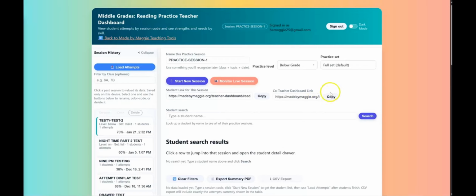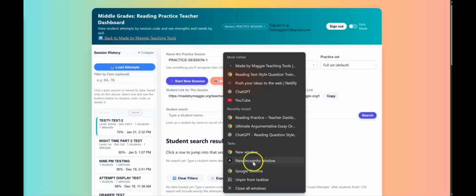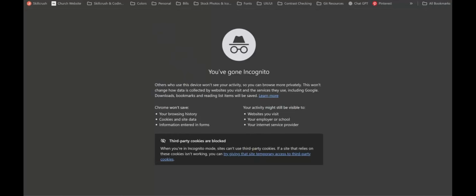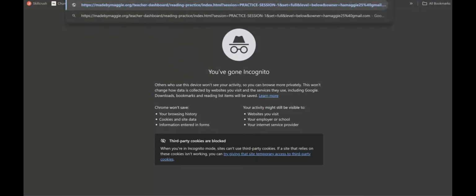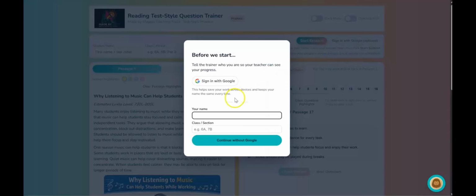So what you would do is you would send this link to your co-teacher, and when they sign in on their dashboard, it'll pull up the dashboard for them, and it'll make sure that it shows up on their session history as well. All right, so we're going to copy that student link, and we're going to open up a new window. Try an incognito window so I can sign in.